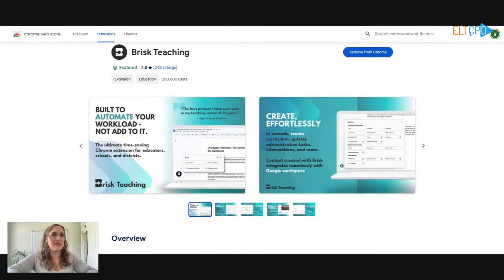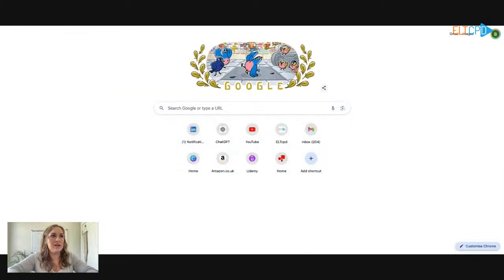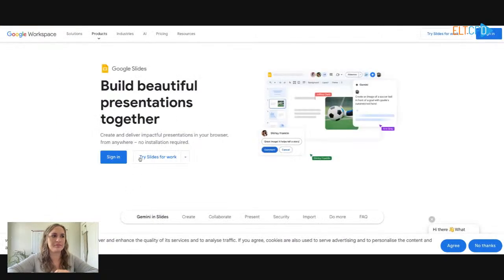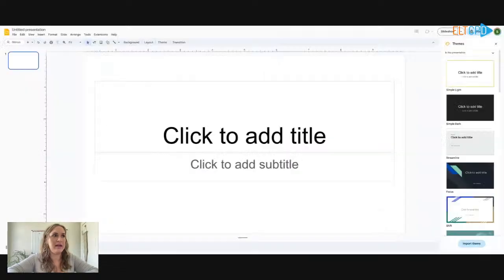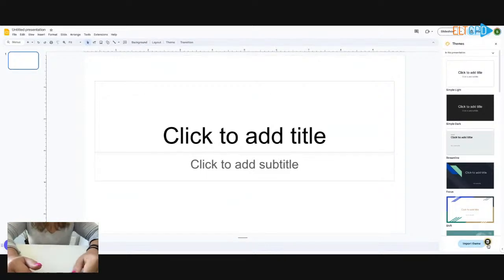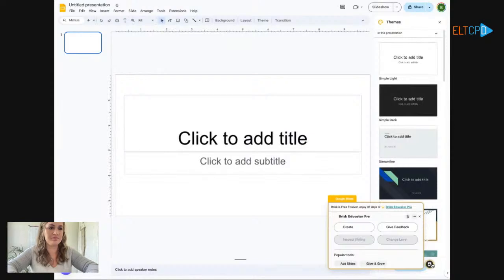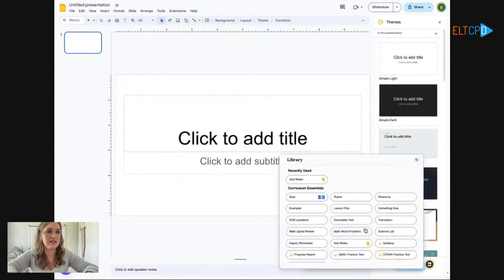So we're going to start making a presentation. We're going to go to Google Docs, Google Slides, and we're going to make a blank presentation. When you go to Brisk, you'll see at the bottom, in the very right-hand bottom here, you've got Brisk Teaching. You can click on this and you can create and add slides.